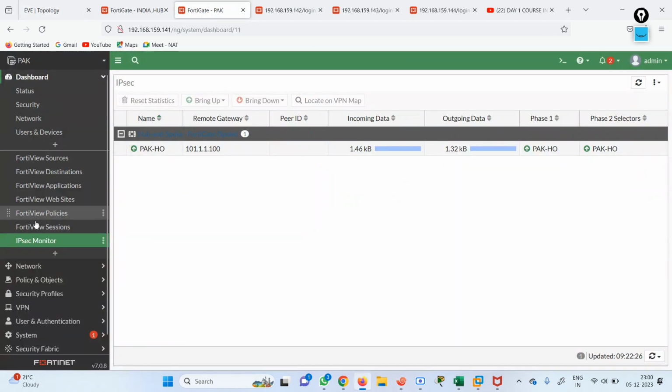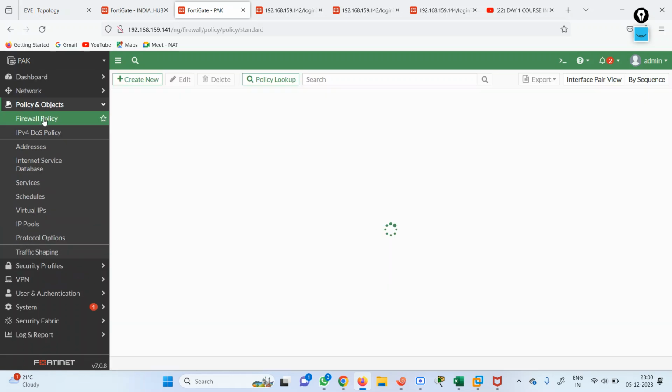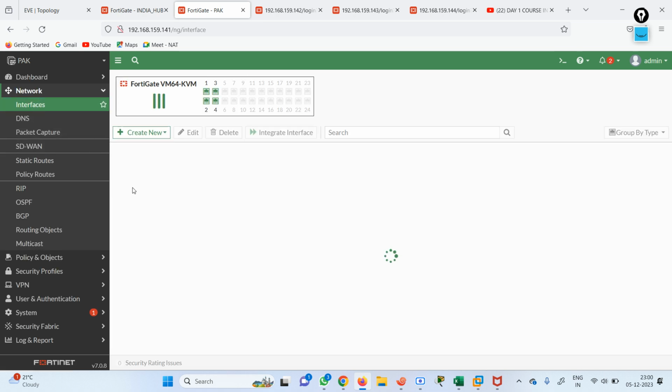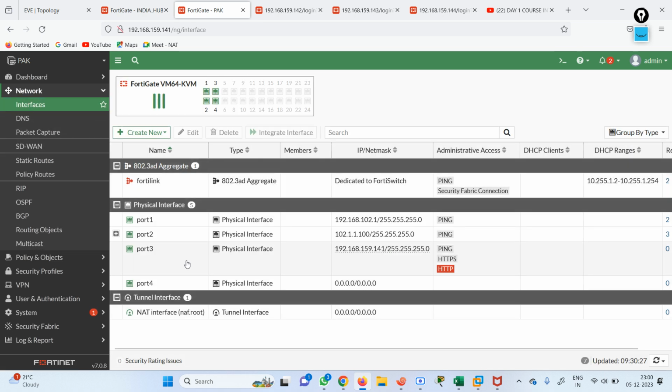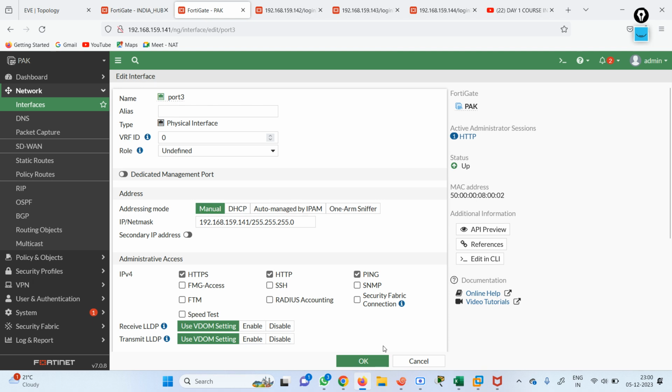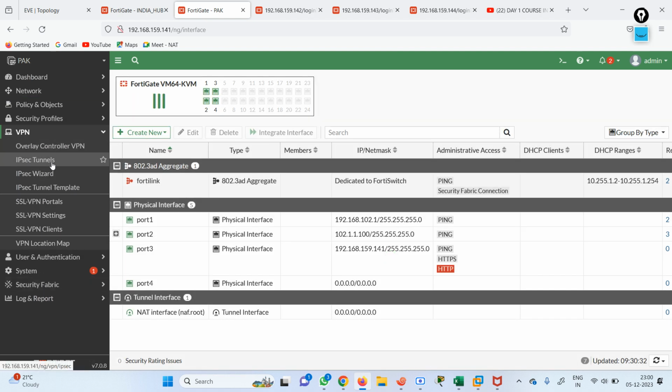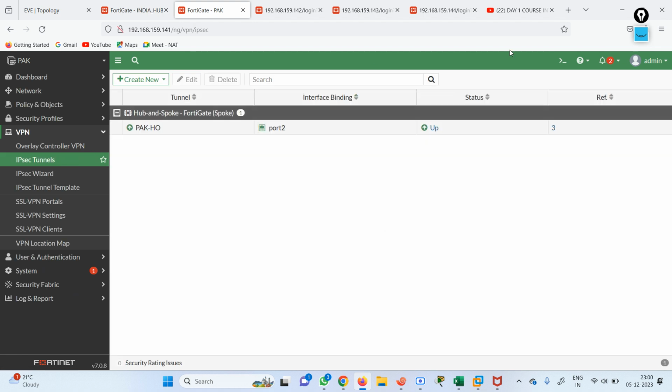Let me check the policy. Policy and objects, firewall policy. In the firewall policy, NAT is disabled except spoke to hub. That is fine. Everything is fine here. Anyway, somewhere we may be missing something, but this is the way we are going to configure it. And there is nothing more to say. Meanwhile, everything is fine. VPN is fine. Tunnel is also fine.